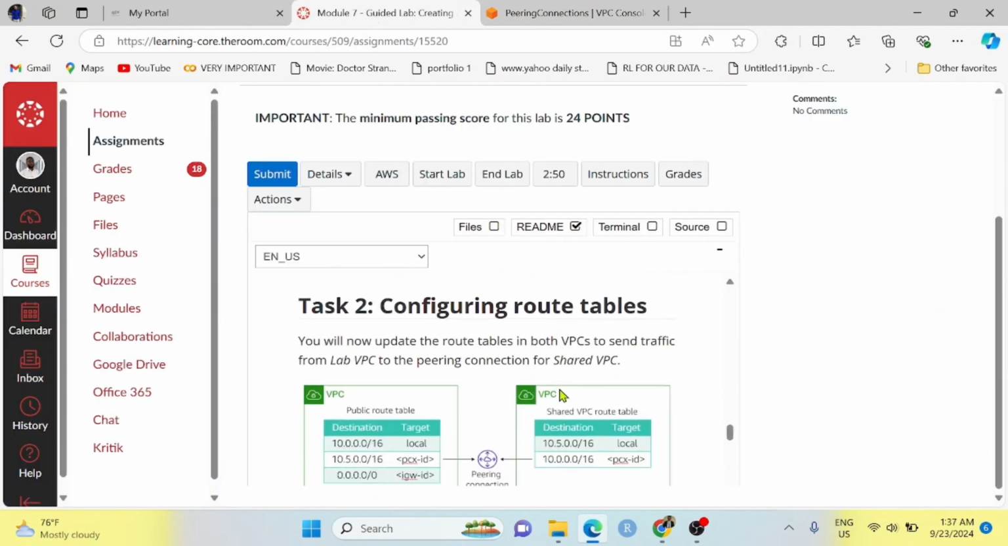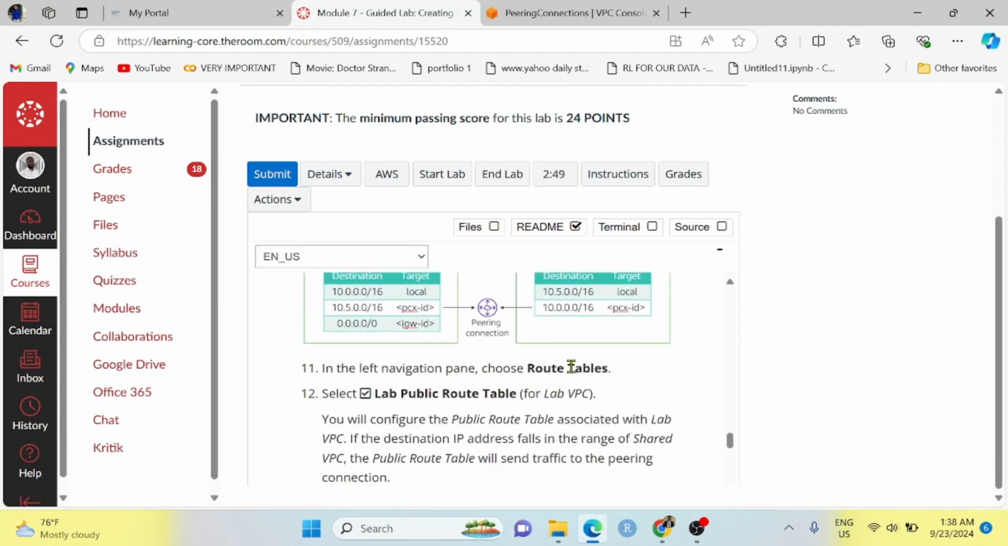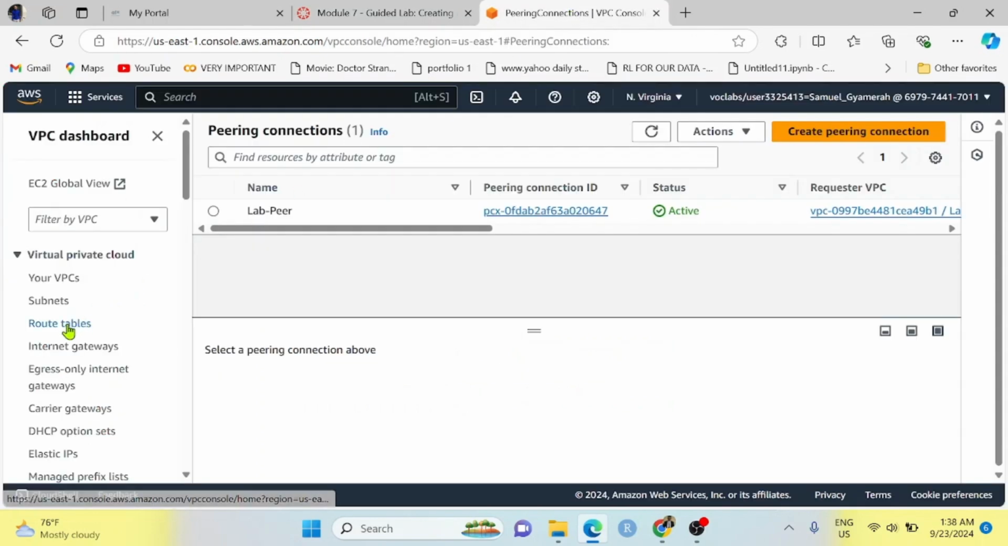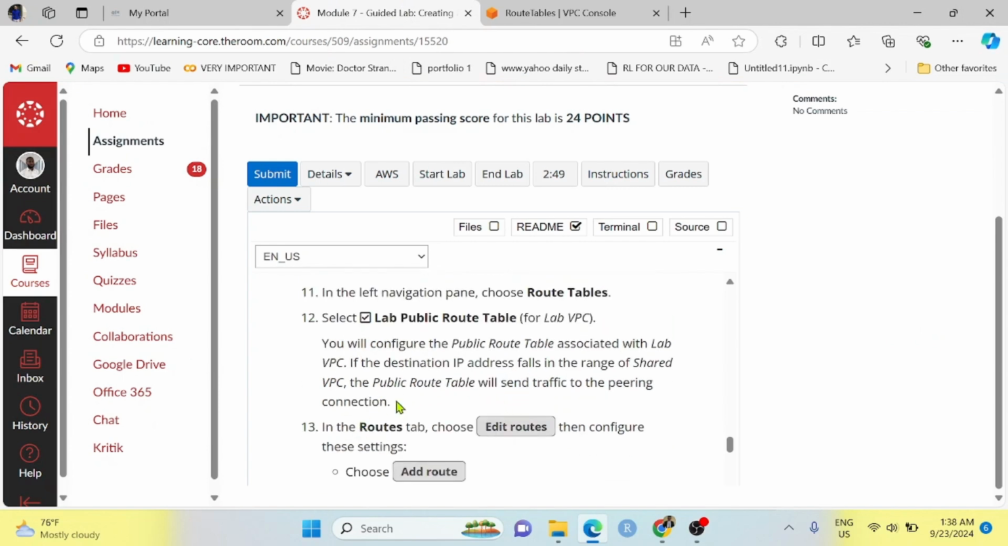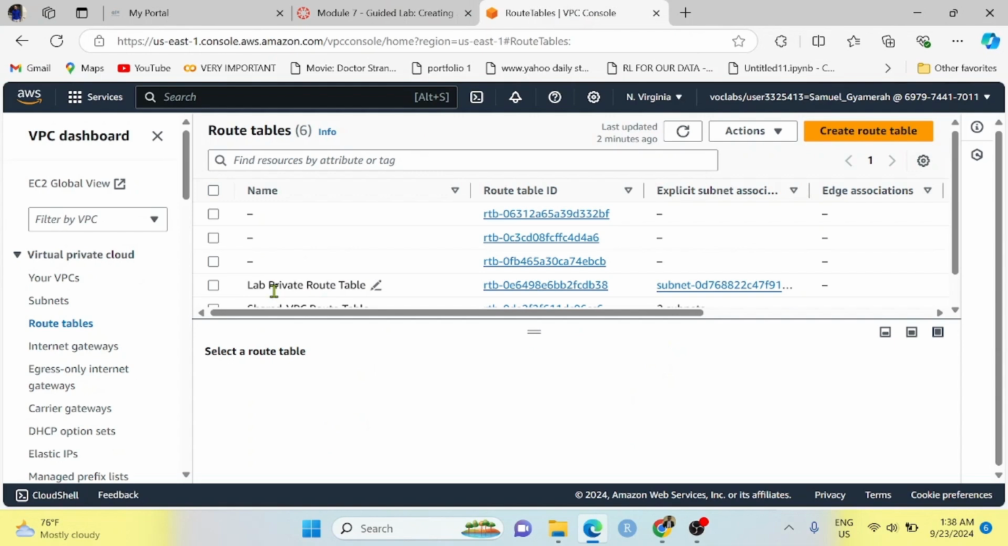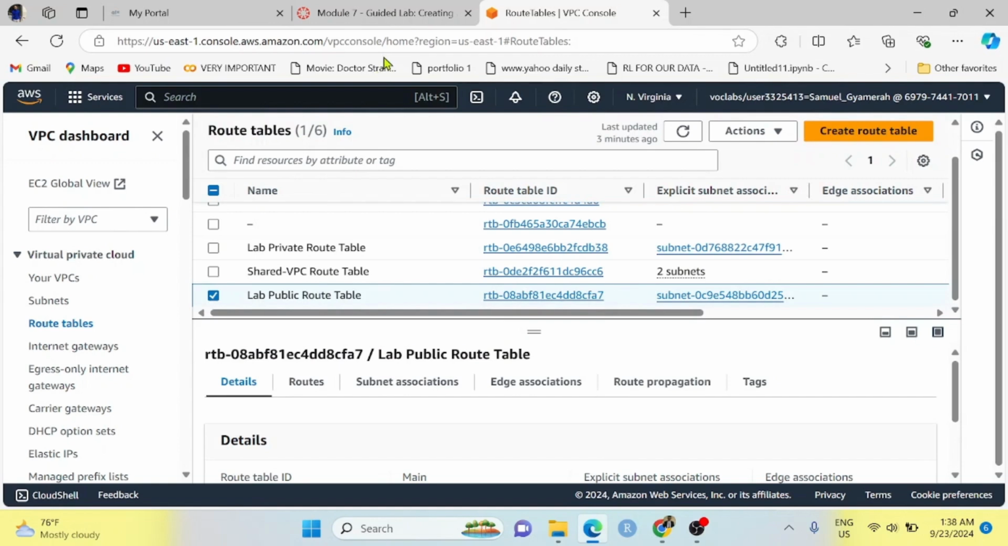Then task 2, configuring route tables. You will now update the route table in both VPCs to send traffic from lab VPC to the peering connection for shared VPC. This is how the architecture looks. In the left navigation pane, choose route tables. Then select lab public route table and configure this. You should choose that one.